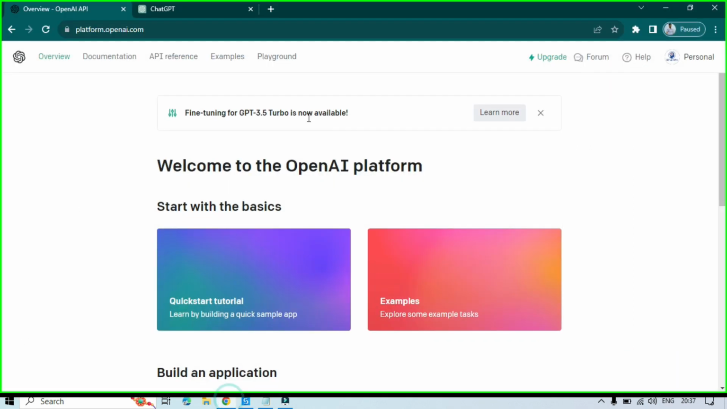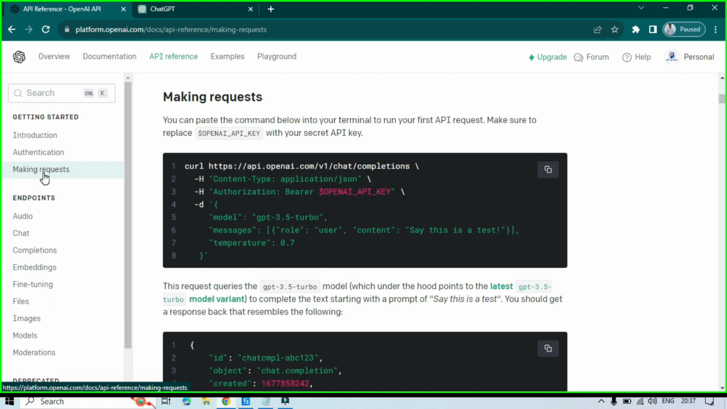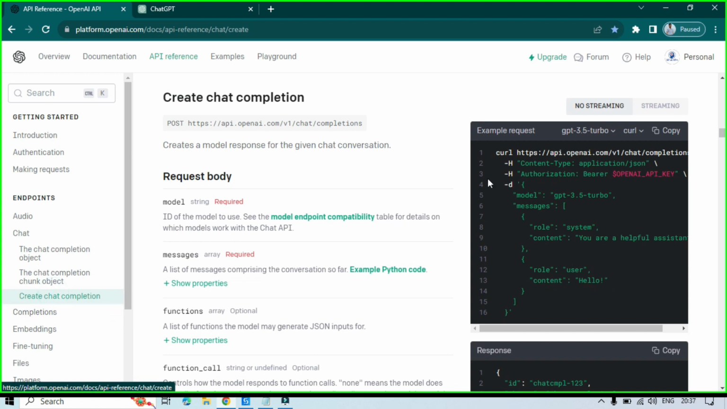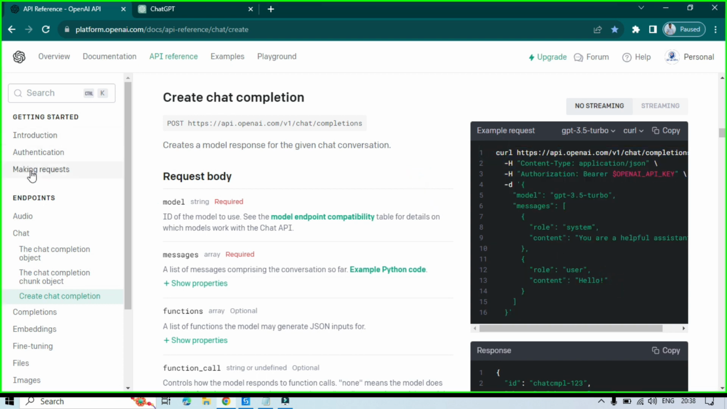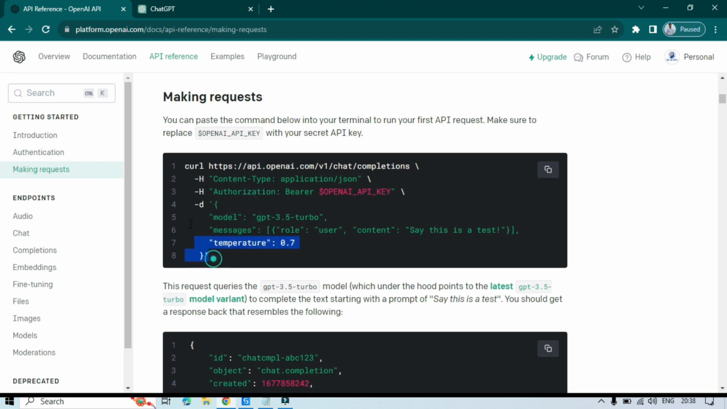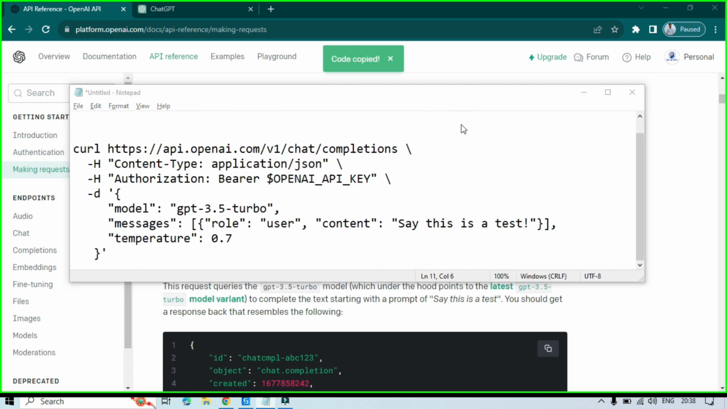So first we will log in to platform.openai.com, and then we'll go to API reference. Click on this, and then we have the option making request, or you can go to chat and then create chat completions. Here you can select GPT 3.5 turbo. So I'm going to show you using GPT 3.5 turbo, and this is the curl command that we are going to use. You can also get it from making request. Okay, so let me first copy this. You can copy it from here and write it down in this notepad.